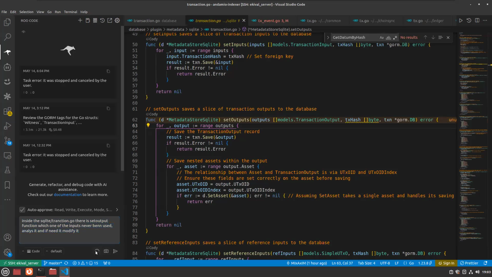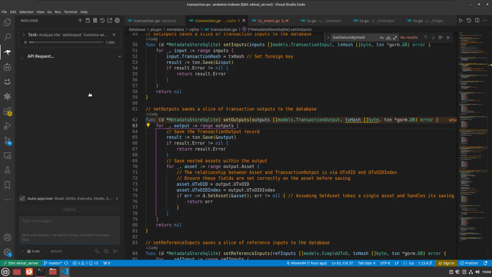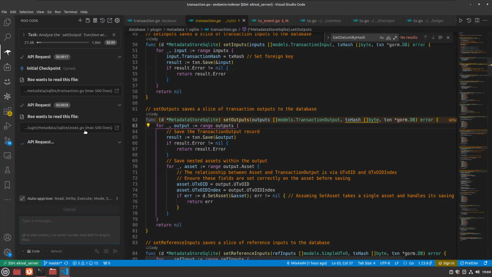And if even this prompt is wrong, of course, there is this enhance prompt option, which can enhance it again: analyze the set output function for any unused input parameters, and if unused, decide whether to use it or remove it. So I'll go, and it just goes and reads this file.